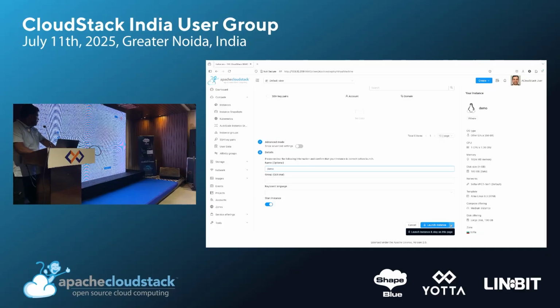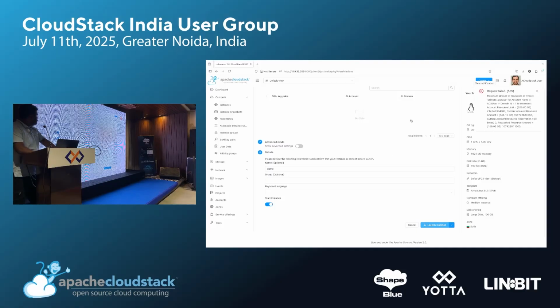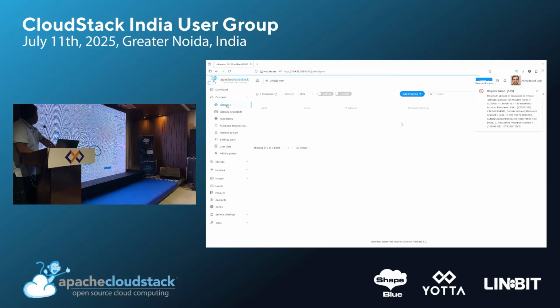I can also launch and wait here and continue with another instance, making some changes to the instance name. Okay, I have hit some error, but you get the point. I can deploy the instance. It is due to the resource limit. That's fine. So I have deployed some instance.